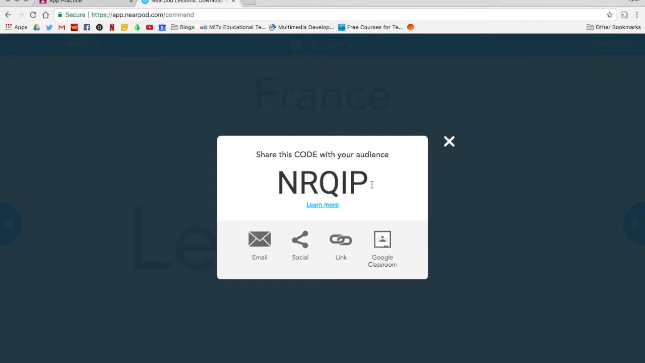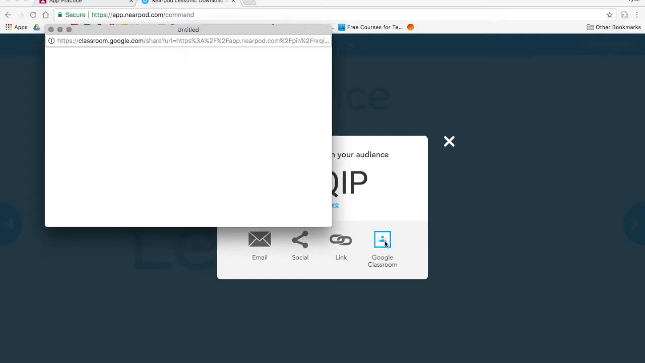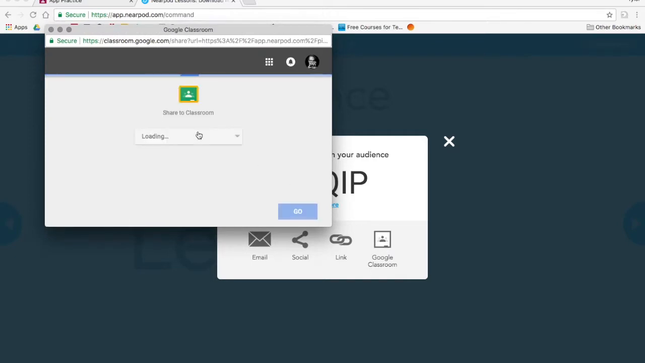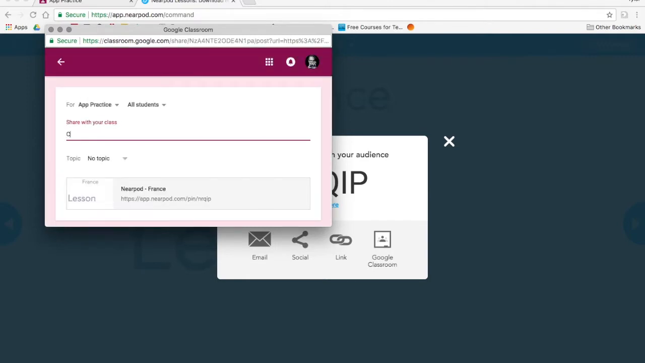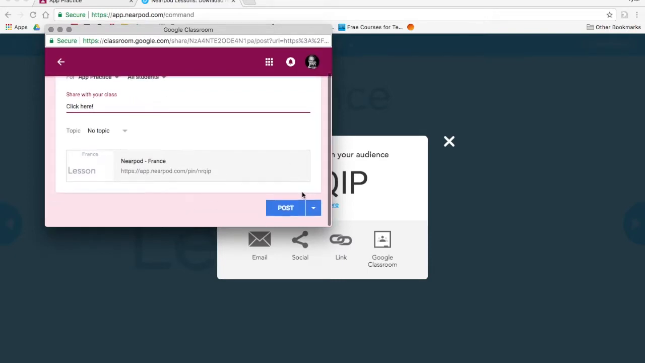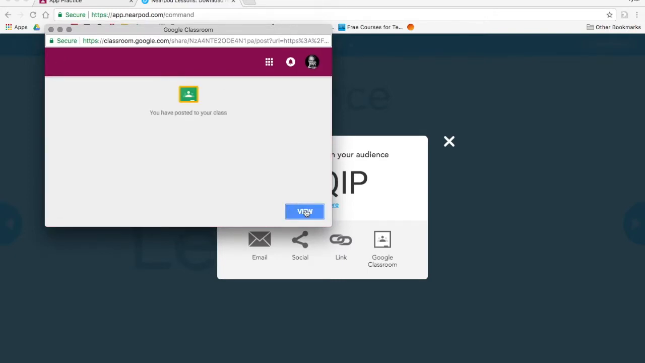This is the code. The other way to do it, that can be a little faster if you're using Google Classroom, is to post an announcement. So I'm going to click on that Google Classroom button there, select my class, select how I want it posted, add a few details, and then post.